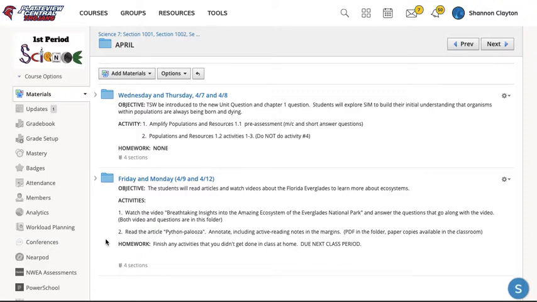And then the second activity is to read the article Python Palooza. Trust me, I'm not a fan of snakes. They give me the heebie-jeebies big time. So I get it if you're like, ooh, about this article, but this article ties into what you were watching in the video, so I think you'll find it interesting. When you read the article, you're going to annotate, including active reading notes in the margins. I'm going to explain that in a second.